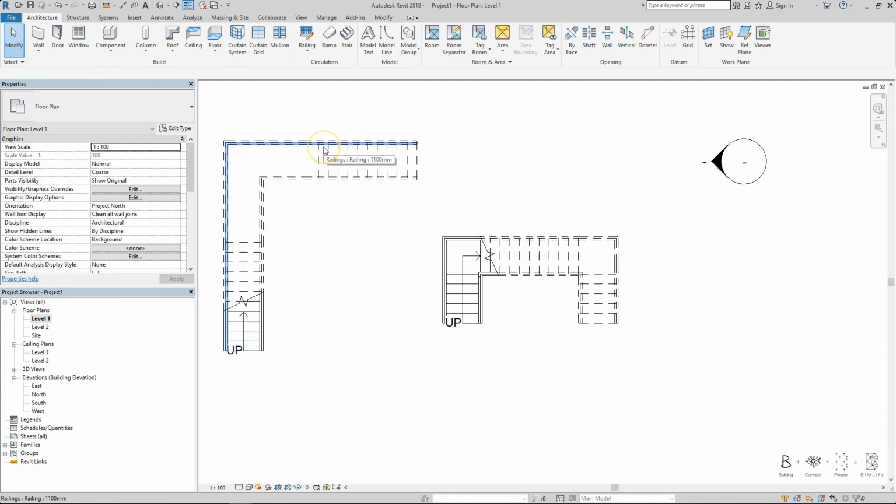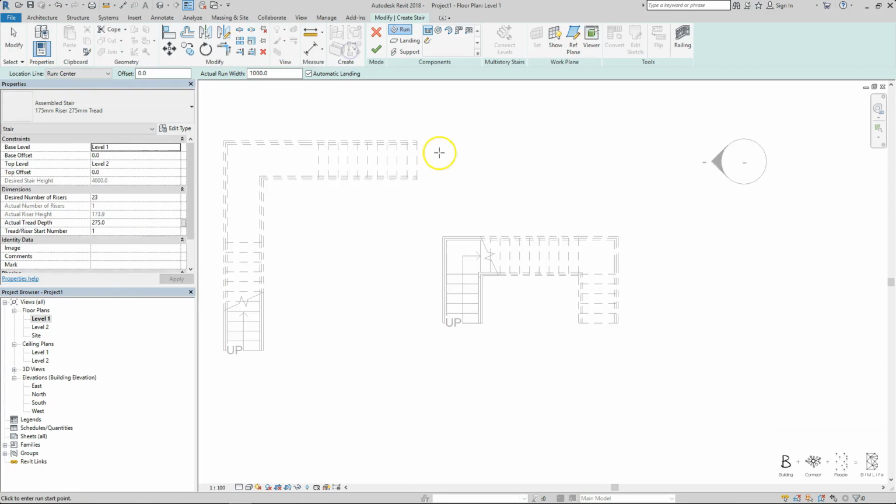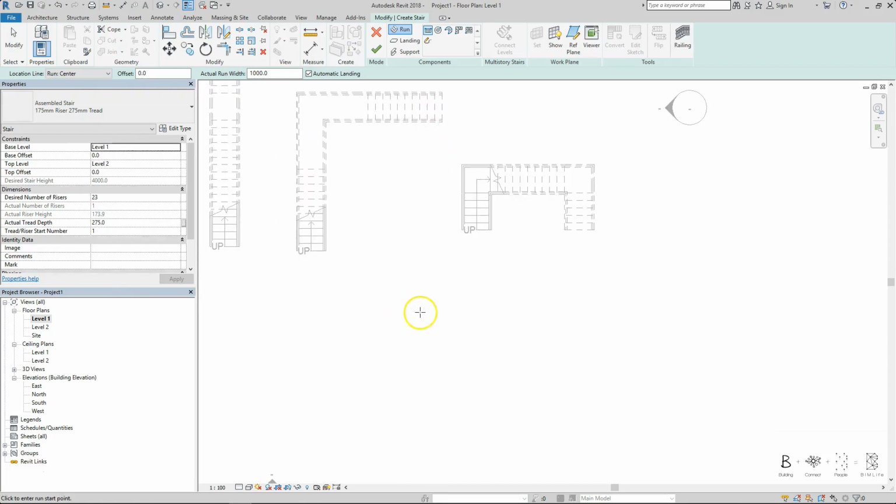Next, we're going to create a staircase that's very similar to HDB style. So Architecture, Circulation, Stairs, click on it. And now I'm just going to specify my first step of the staircase.